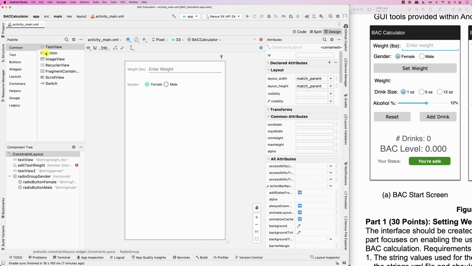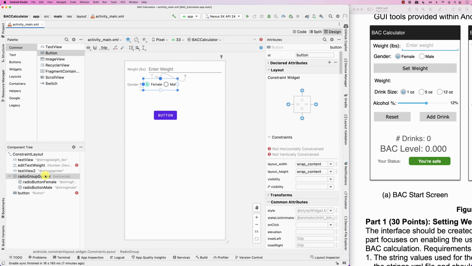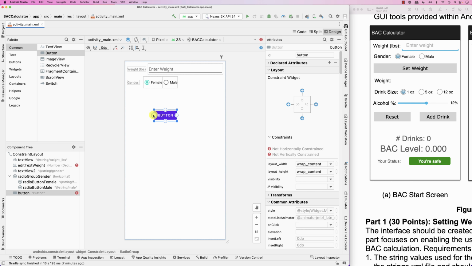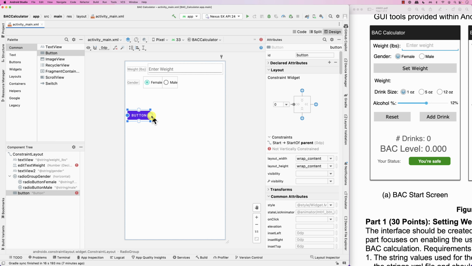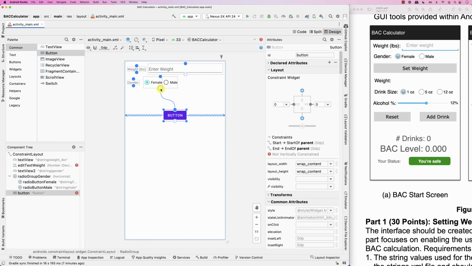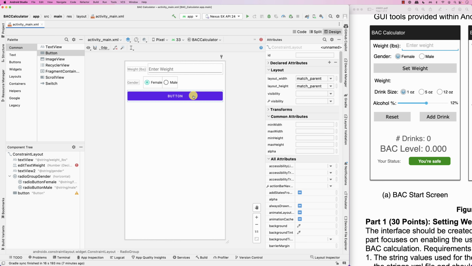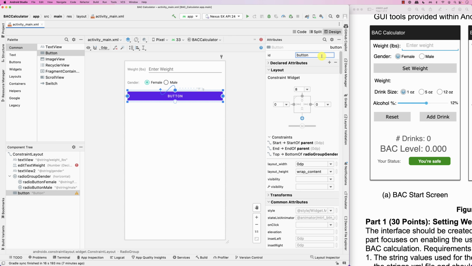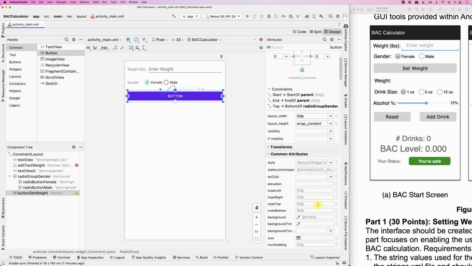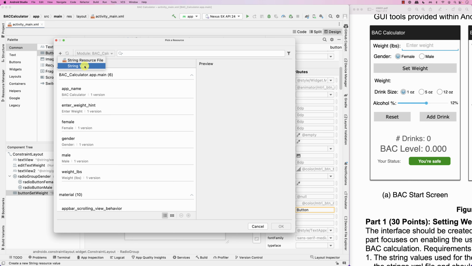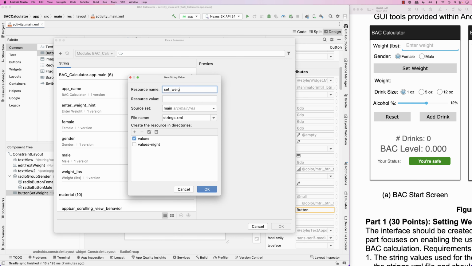Cool. And then we need a button. Here is the button. Maybe 16 is too big here, make it a little bit smaller. Okay, good. Now here is a button. The button goes all the way to the edge, and then all the way to the edge, and it's going to be under the radio group. One, two, give it a little bit of a margin, and here we go. So here is the button, and this is set weight. Right, here it is. The string for the button, scroll down a little bit. Common attributes, there is a text, click on here, click on plus string value, set weight.